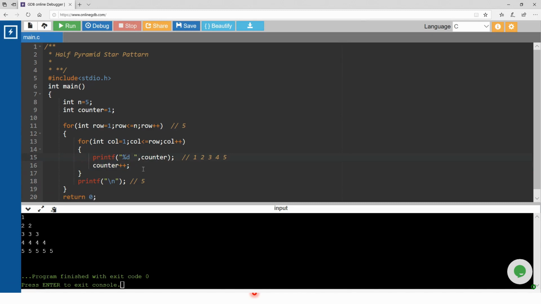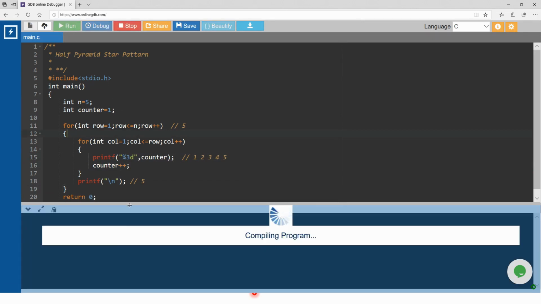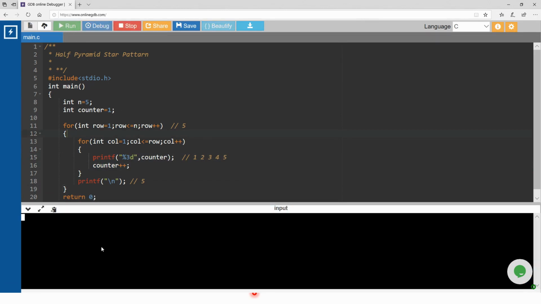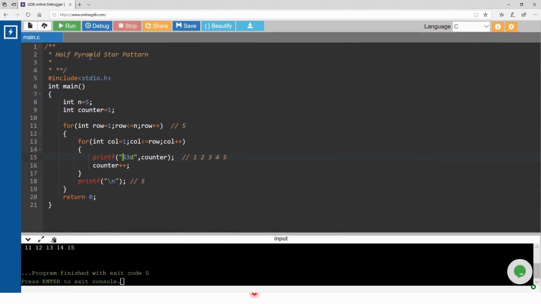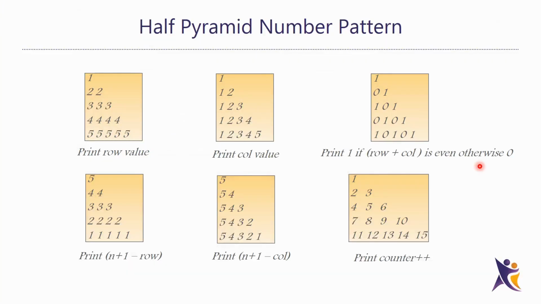To make it look good, what I'm going to do is I'll take a 3 width for each number so that it might look good. See, now it's looking good, right? It will take 3 spaces and then print the number from the right side. So these are all the different variations of the pyramid pattern. That's all in this video.